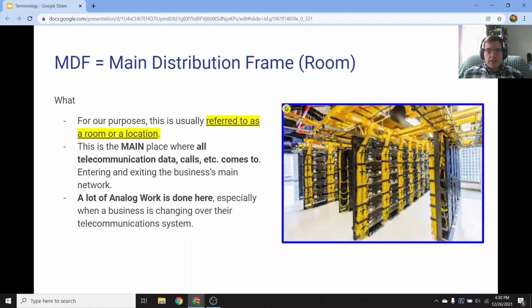The next room is the MDF, which is a room. It's the main distribution frame. It's the main place where all telecommunications data and calls come to. It's not necessarily the PBX room. It's just the main distribution room where all the telecommunications data and exchange things happen within a building.